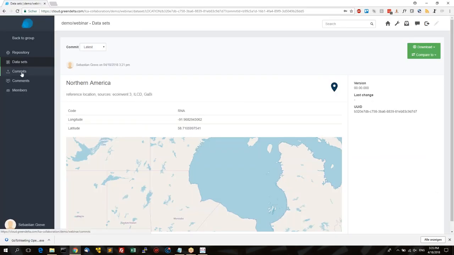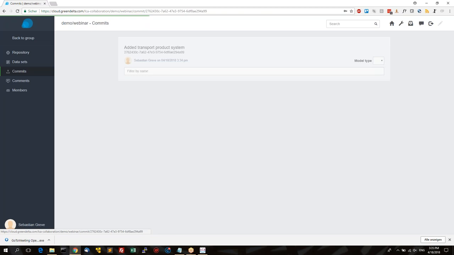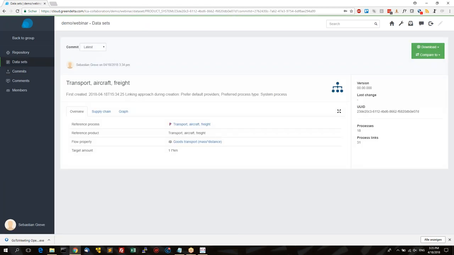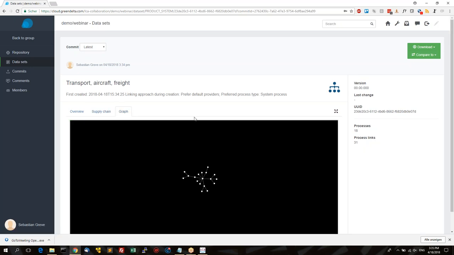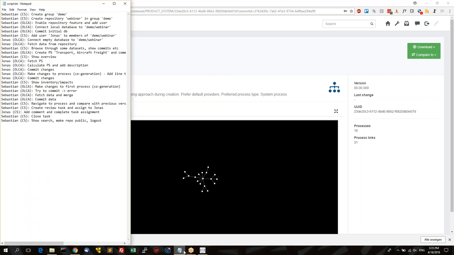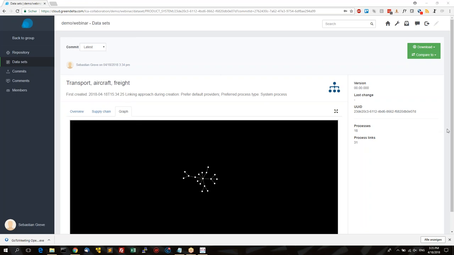And if I go to the website again, I can see the second commit and also the data set. And here in the collaboration server, I have some information on the product system, a bit less information than available in openLCA. But you see the overall amount of processes and links on the right. You can browse through the supply chain here, and you have a graph feature that is currently still more like a beta feature. So you just see each process without any more information, and can see the linkages by clicking on it. This will be enhanced in a second version of the collaboration server. And so now I think we are already switching back to Jonas.